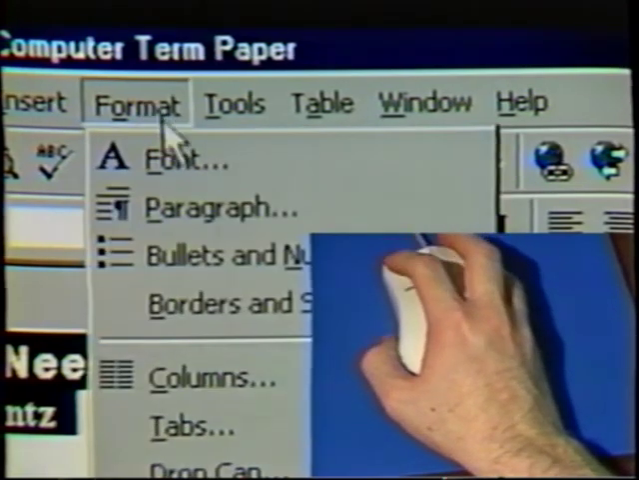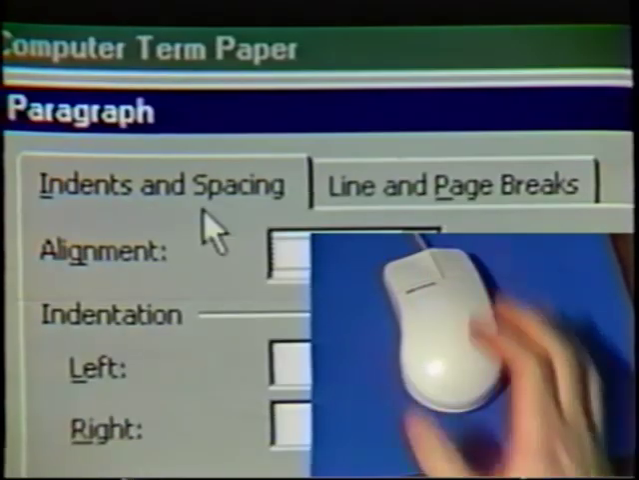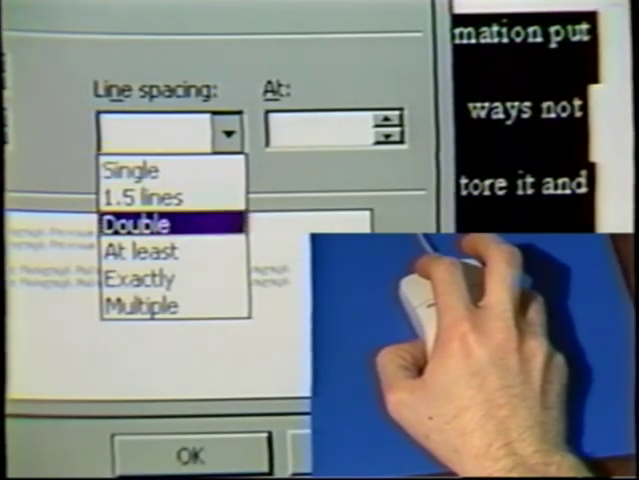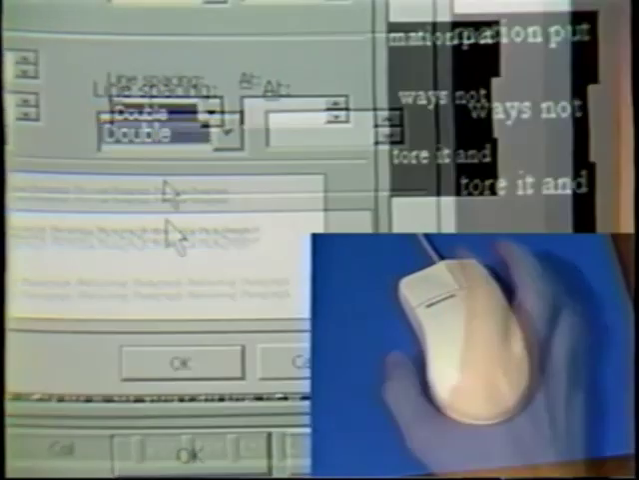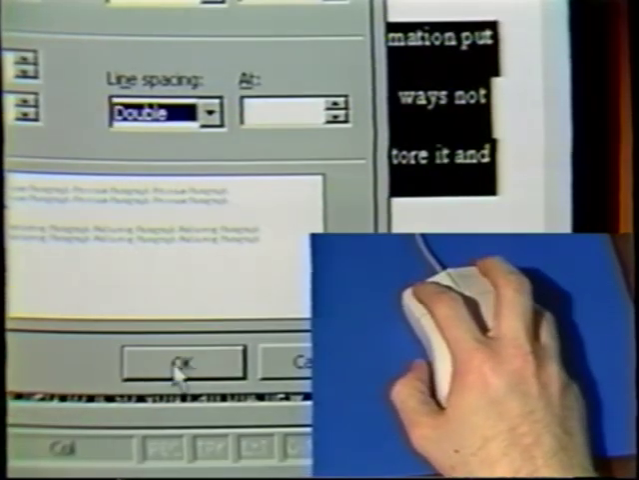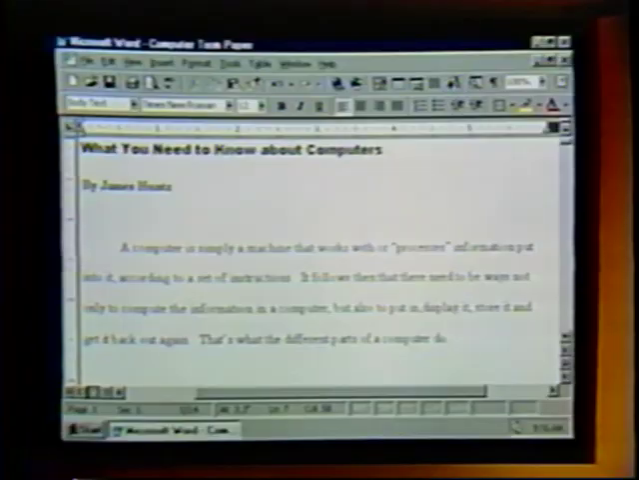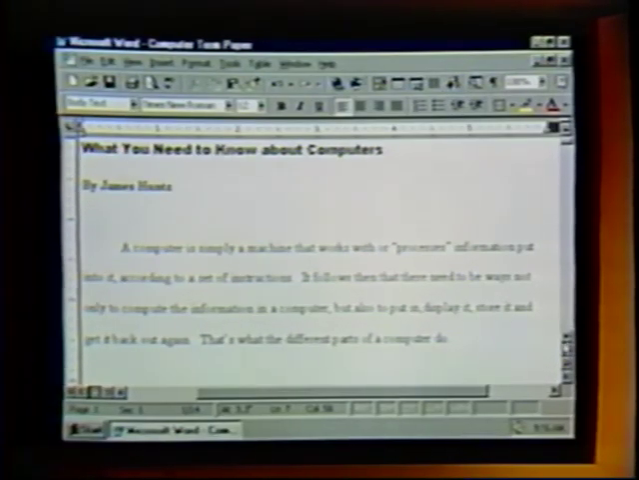Click on Format, then Paragraph, then choose your spacing. Click OK. This is what it looks like when your entire document is double spaced.